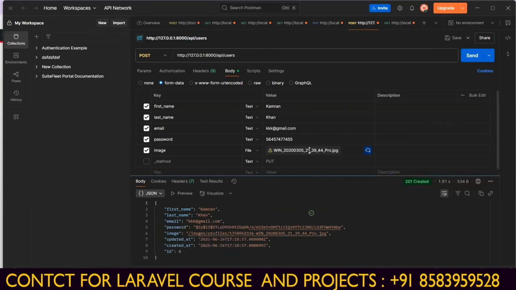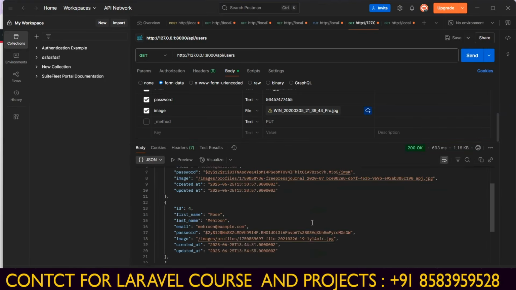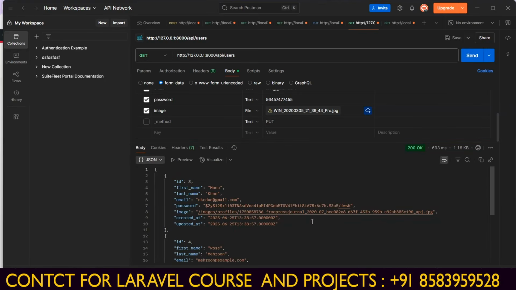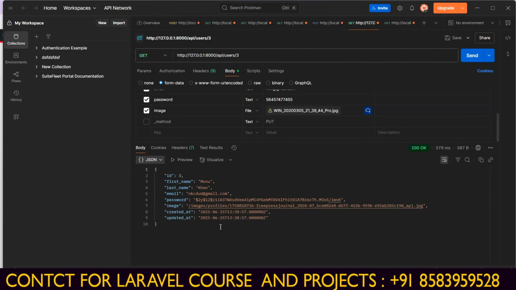As you can see the data has been successfully created, and now if you want to check whether it's been uploaded or not, you just click on GET, and then you can see there are now 3 records. So that means the data has been successfully created. If you want to check a particular one, for example this third one, just put here id 3 and then send. You can see only that particular record.